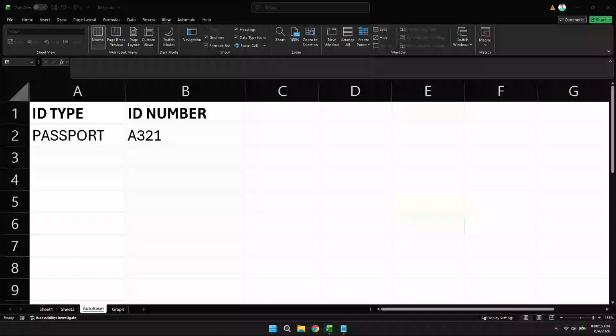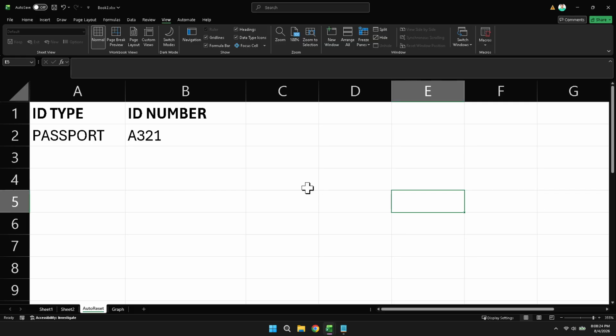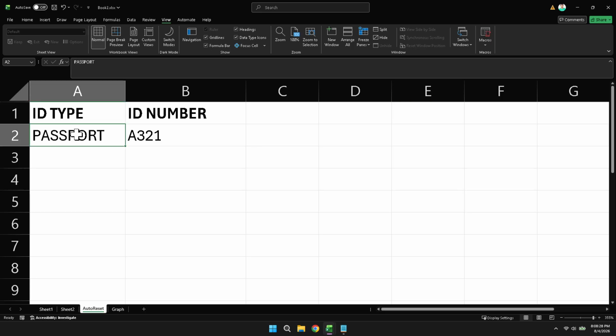In today's video, I'm going to teach you how to do auto reset depending cells in Excel. We're going to set up a simple behavior in Excel so that whenever the value in one cell changes, a related cell clears automatically. In this example, when you change the ID type, the ID number cell will reset so you can enter the correct number for that selection.